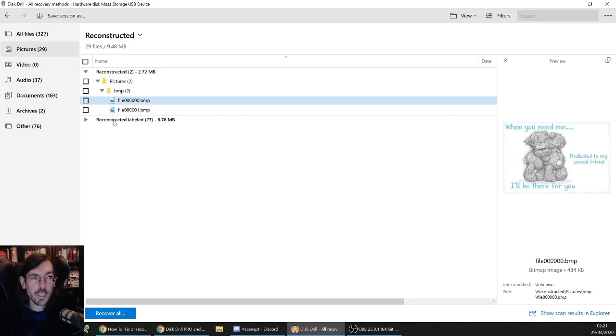So it's recovering a bunch of files from this drive, including a few images. I'm happy with that. The entire drive was just lost. So that's pretty neat.